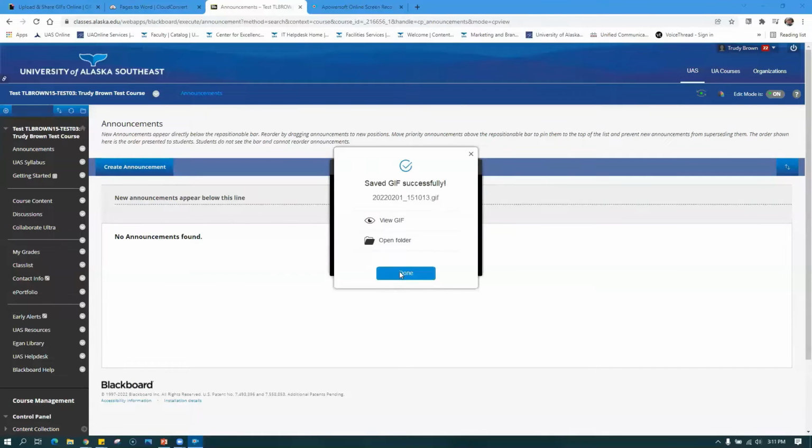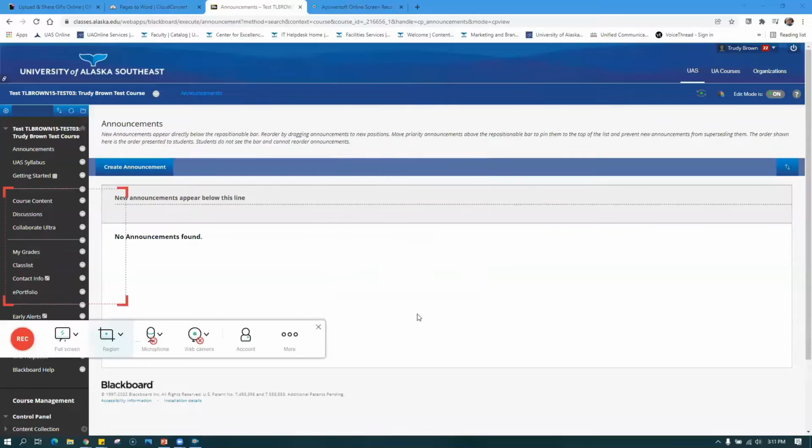I save it, and now I can send it to someone in an email because it's a very small file. I can put it in an email and send it to the person who had the question. So that's one quick way to make a walkthrough GIF.